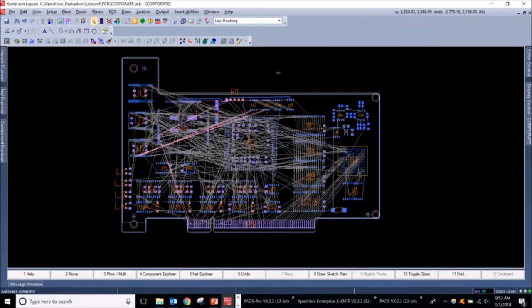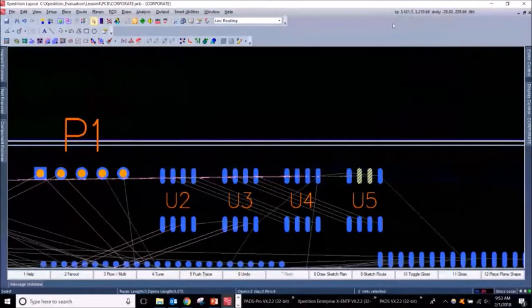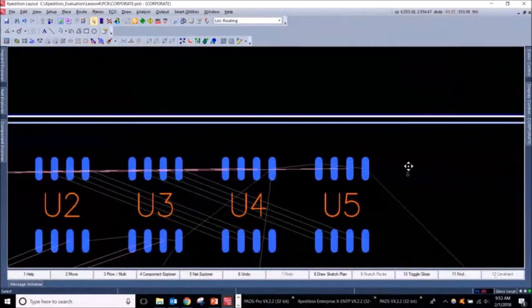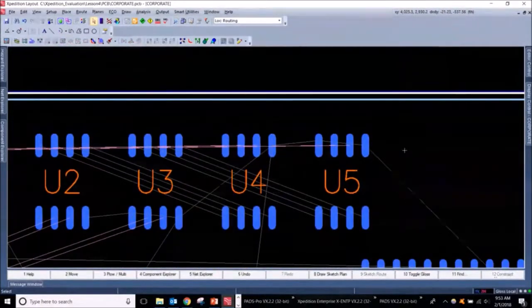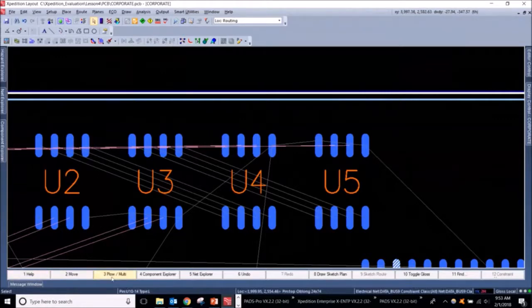Okay, so just for some differential pair routing, I'm going to go ahead and work on U5 and U4 up here in this design. So the next thing I want to talk about routing is our function keys down at the bottom. So you'll see these function keys in Xpedition are all context sensitive. So very important to understand that, because it allows us to really select anything in the design and start doing anything in the design as well.